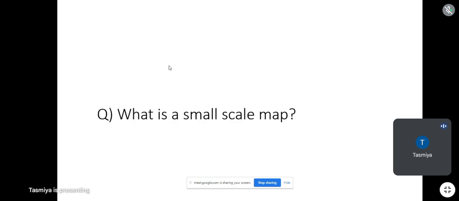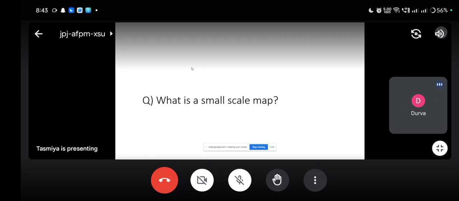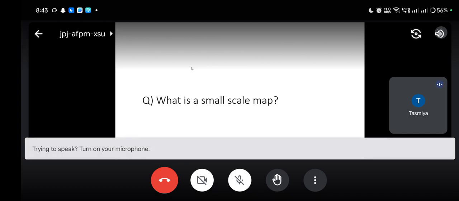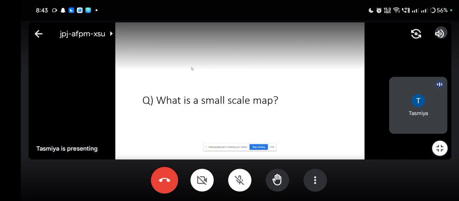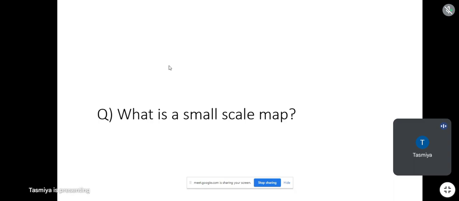And then the last one. What is a small scale map? It is a map wherein we study a large area. Yes, very good. Like a world map. And a large scale map is like, for example, if we are studying the world map, India will be the large scale map, a specific area. It is zoomed in, right, in a large scale map. Yes, very good. Okay, so that was it.